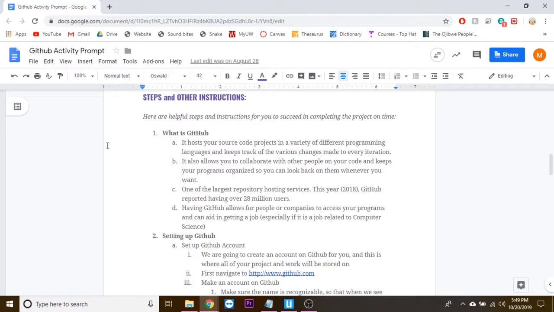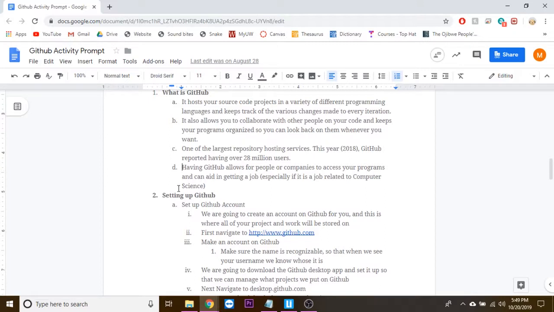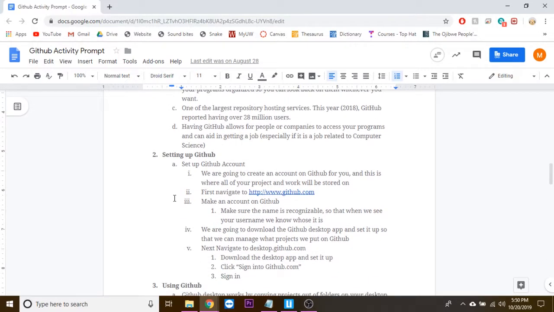Having GitHub allows for people or companies to access your programs and can aid in getting a job, especially if it's related to computer science. So this is the biggest thing. GitHub is used to make online coding portfolios. So then you can show off your portfolio to other people saying, hey, this is what I have made. I've made this fully functioning program. Look at what I can do. So it's really helpful for getting jobs. We'll be using it to host all of our programs and kind of to turn in homework. We'll do a weird combination between it and Canvas.